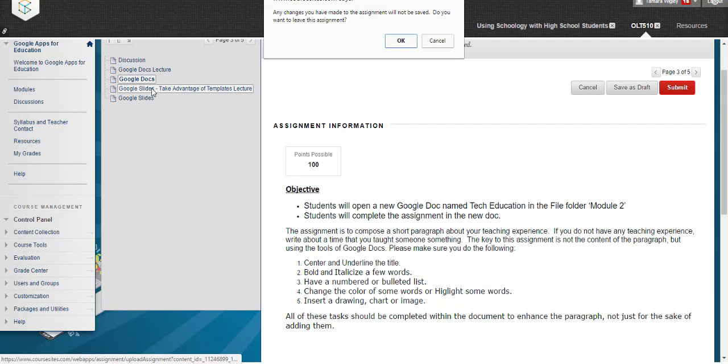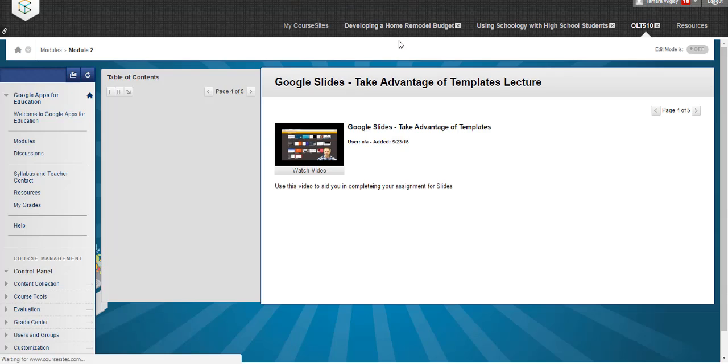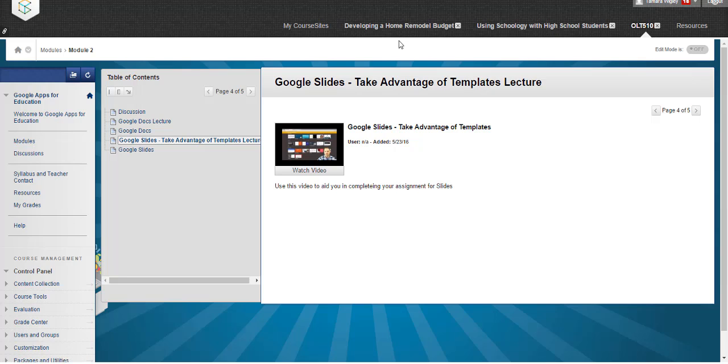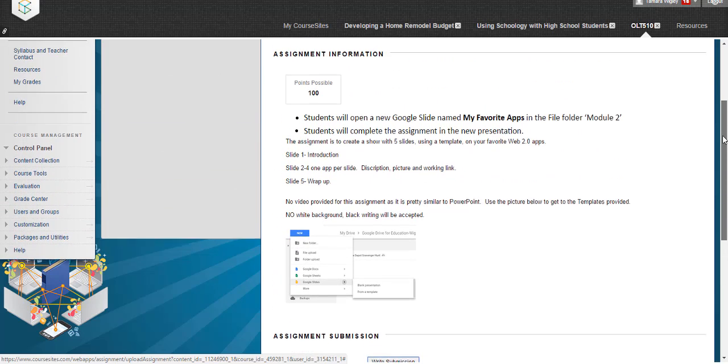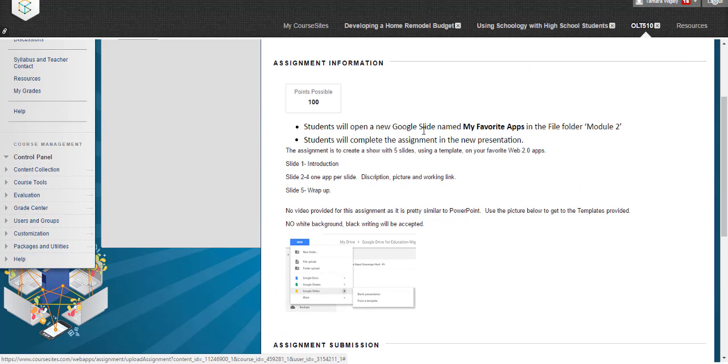Then we go to Google Slides. And again, a video for creating the Google Slides, and then the actual assignment. They'll open a new Google slide. They'll make a 5-slide show using a template on your favorite Web 2.0 apps.